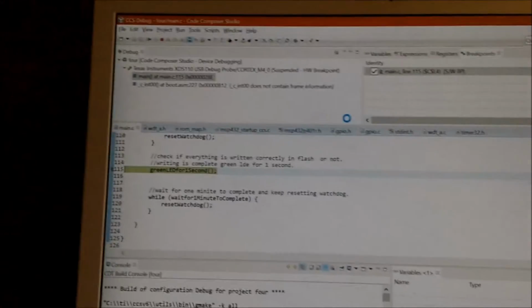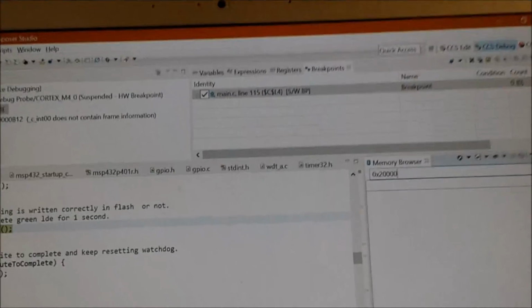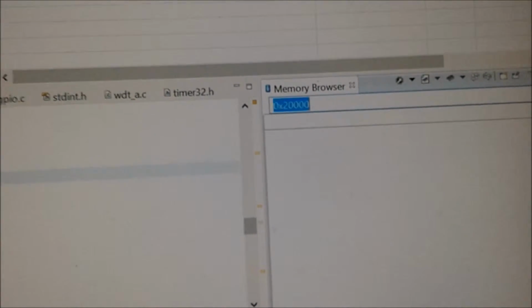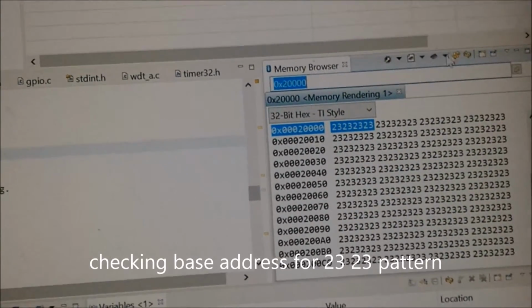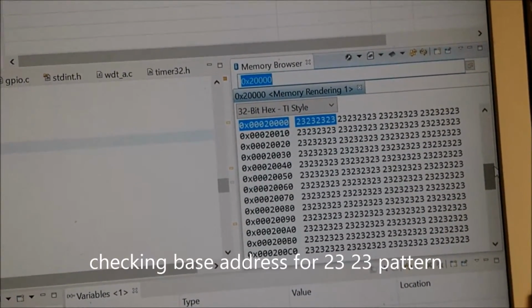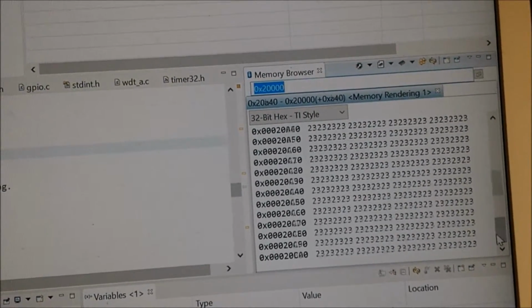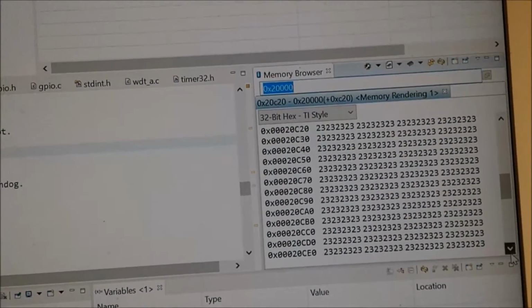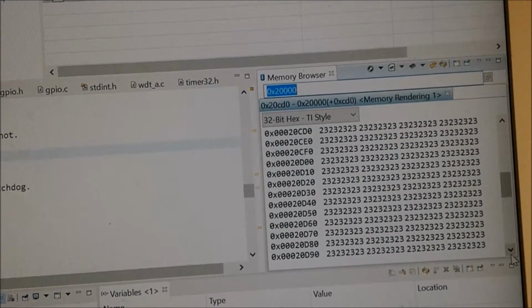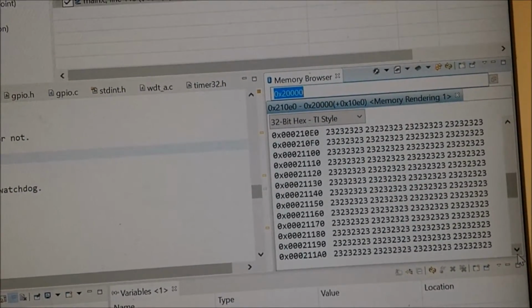So what we want to see is the memory browser, and we will put the base address of bank 1 here, which is 0x20000, and we will see that the pattern which we have used, 2323, is filled into this memory area. It's quite a long area, so we will just see this pattern repeating over and over again.